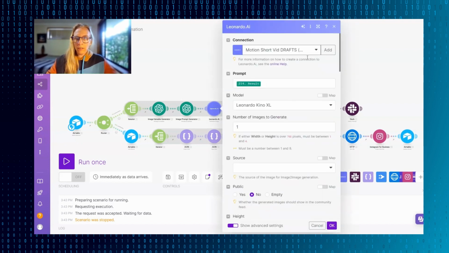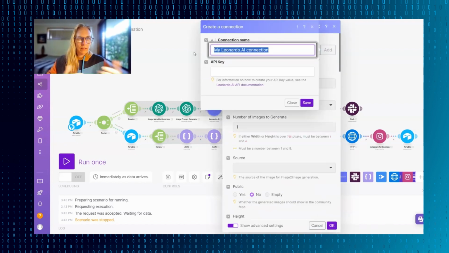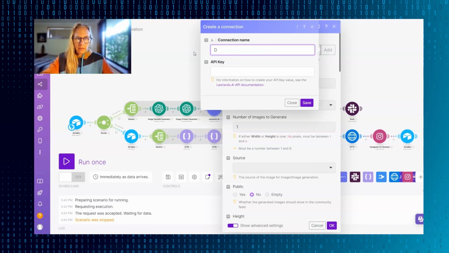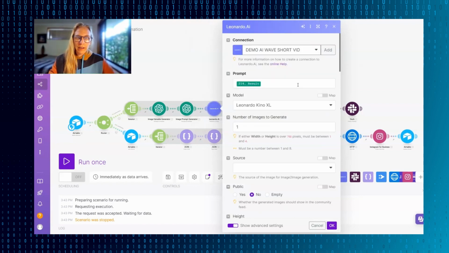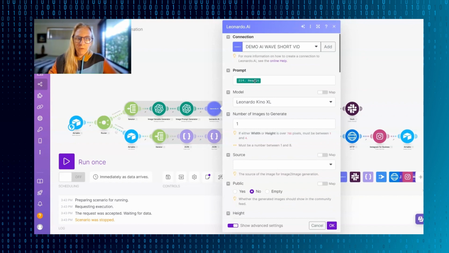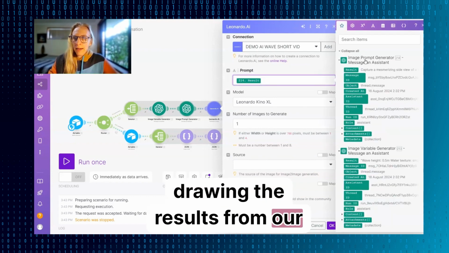So click on this, click add, and name this as something that's going to properly reference what you're doing. And in this case, we'll say demo AI wave short vid, and I'll just leave it like that. Put your API key in there, and that is great. So I have this set up. So we're drawing the results from our prompt.